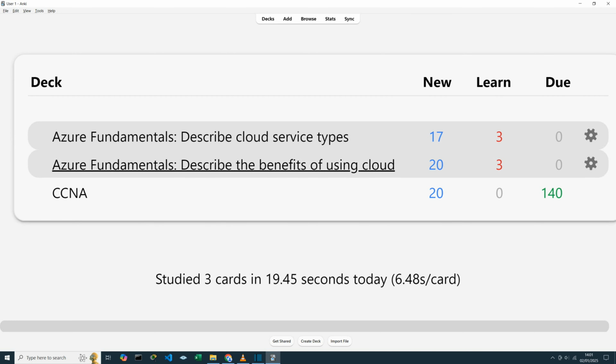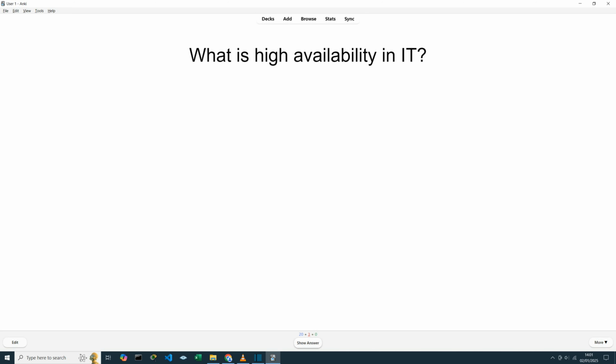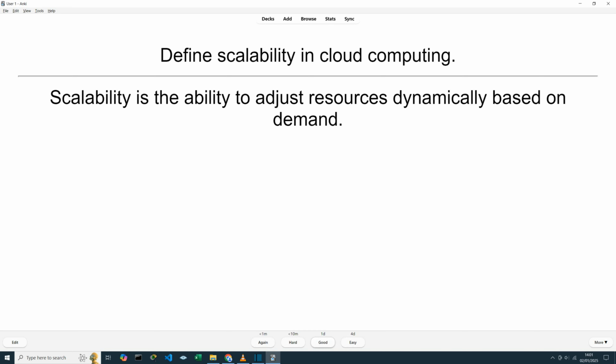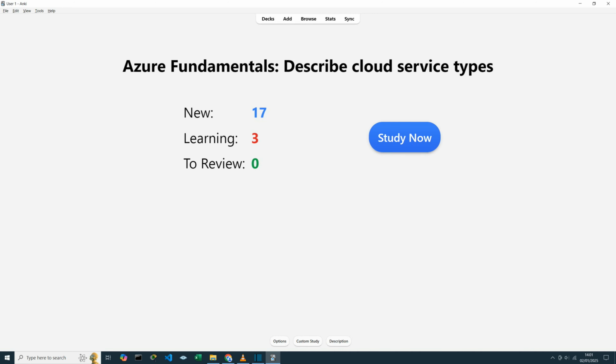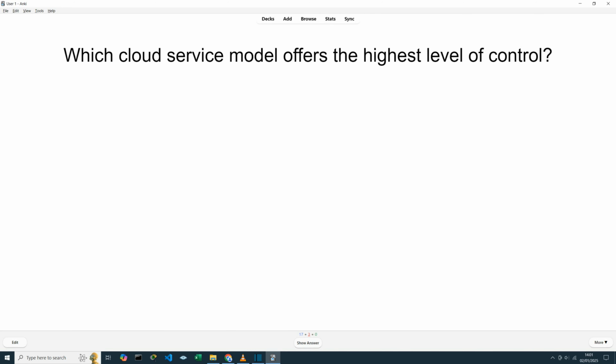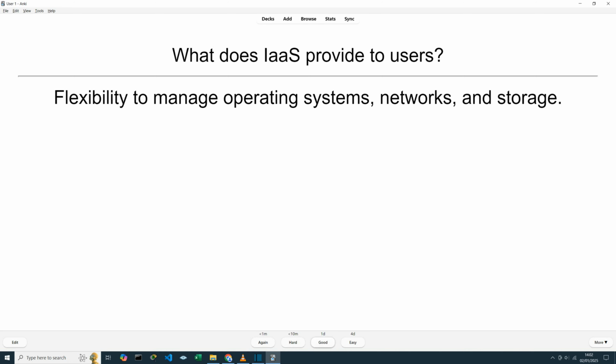Hello. This video provides a brief overview of how to import downloaded flashcards into Anki software. Anki is a powerful, free, and open-source flashcard software designed to help you memorize information efficiently using spaced repetition. It allows you to create your own flashcards or download pre-made decks to assist with studying and retaining knowledge.